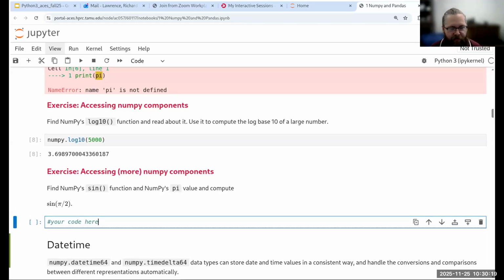Would anyone like to drop your solution in the Zoom chat so we can compare? Fahesa asks, are we going to have a lunch break? Yes, there will be a lunch break.